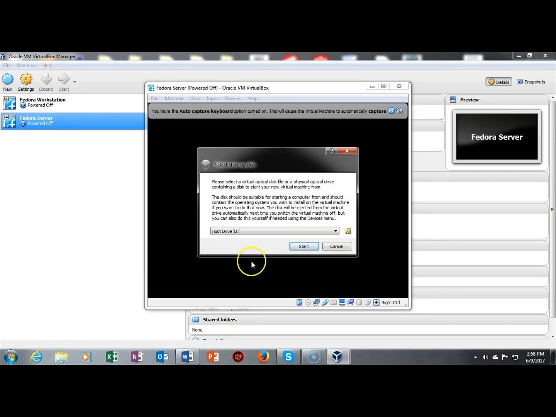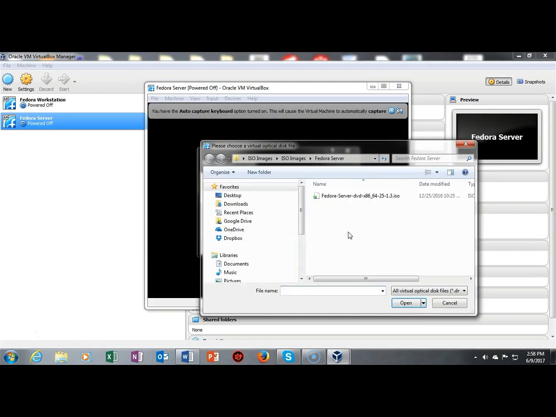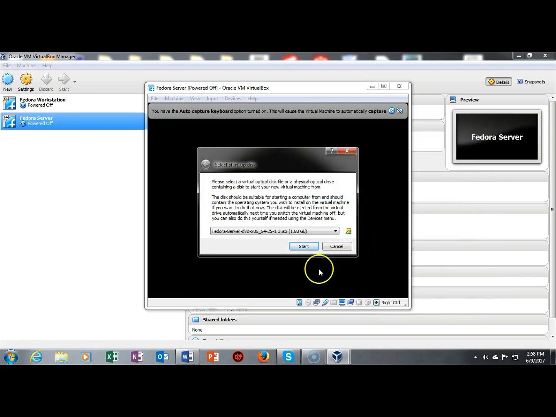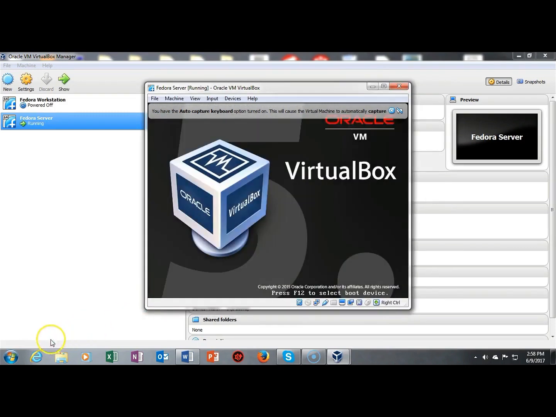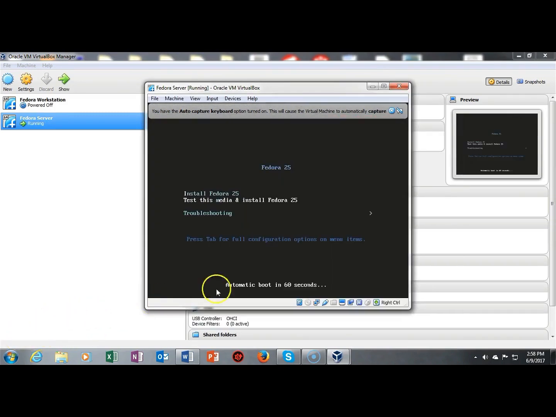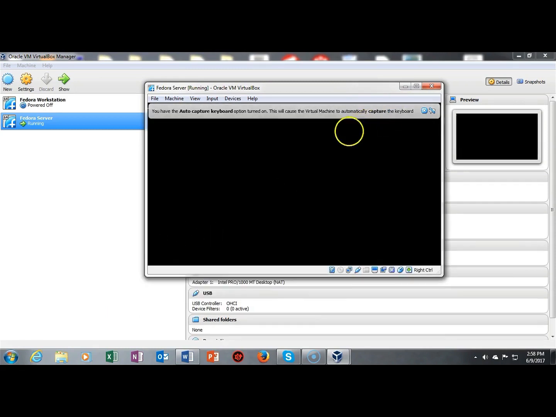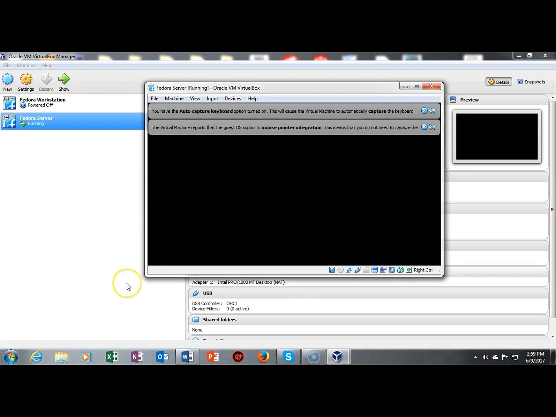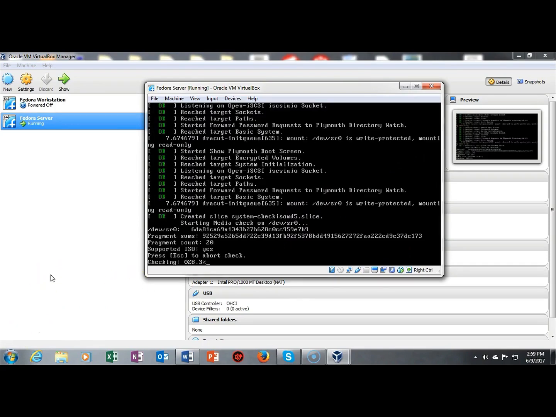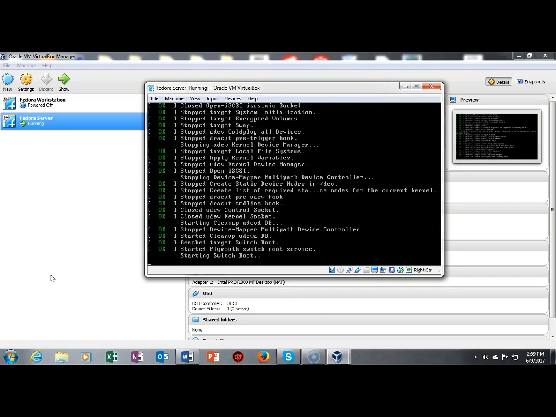On this Select Startup Disk window, we click on the folder icon, and we're going to browse over to the location to which we saved our image of Fedora Server. And I'm going to go ahead and double click it, and that loads in the path, and now we can click on the Start button. On this first window of the installation process, we can just hit Enter, and the installation process will begin. Where the media check pops up, we can just hit the Escape key on our keyboard, and it will continue on with the installation process.